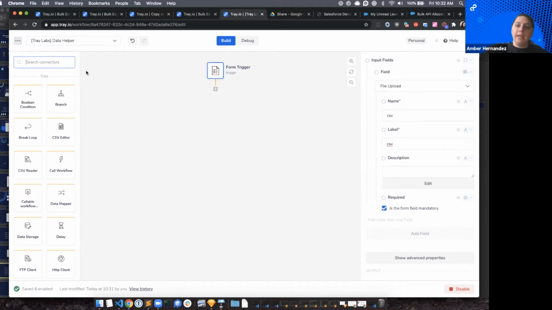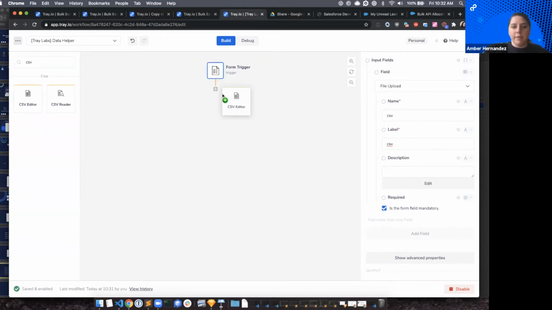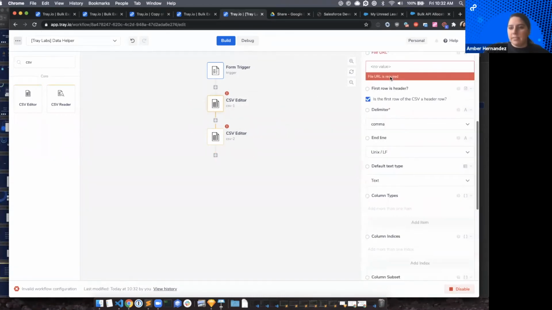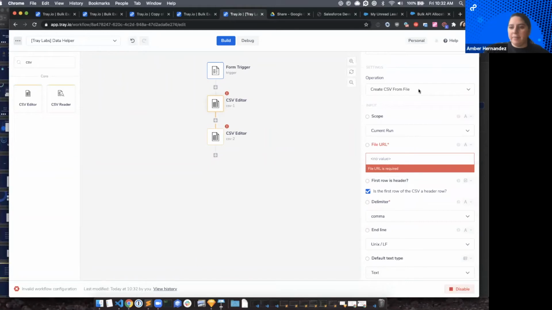So I'm going to import the CSV. I need to make a copy of it to then grab the data to send to my other workflow. So I'm going to look for the CSV editor, and I need 2 of these. You need 2 CSV helpers here. The first one we're going to click into. This is going to be create CSV from file, which is what the default value is.